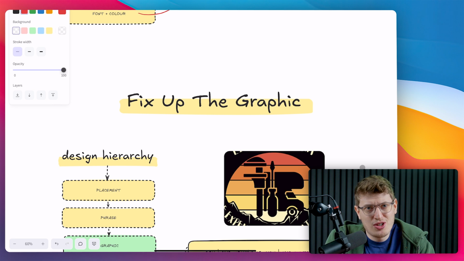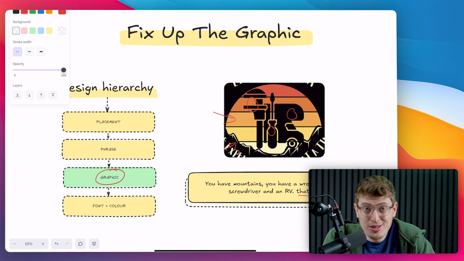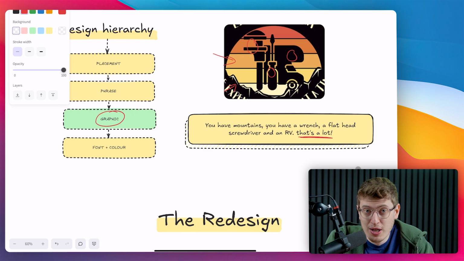So, now that we've discussed the phrase and the placement, let's move on to the graphic. Because there's a lot going on. You have the retro sunset graphic, you have the mountains, you have a wrench, you have a flathead screwdriver, and you have half an RV. That's a lot of stuff. Bear in mind, you have the most descriptive phrase possible as well. So if you remove the graphic, I think people would still be able to work out what this design was saying. You don't need to take every tool out of the tool shed and slap it on this design.